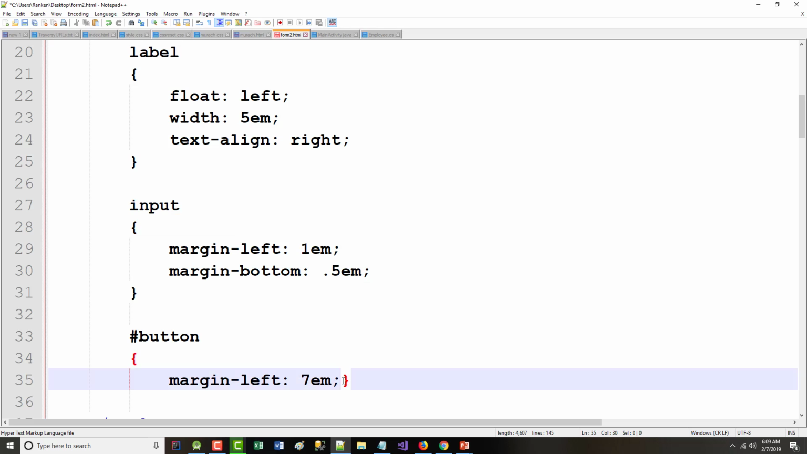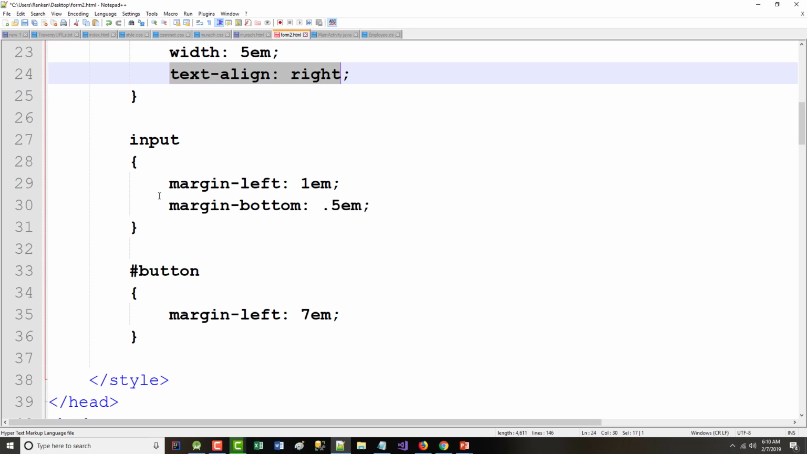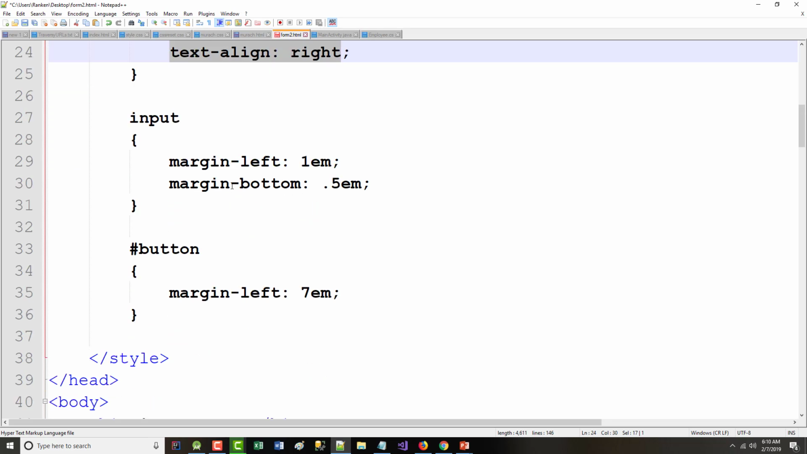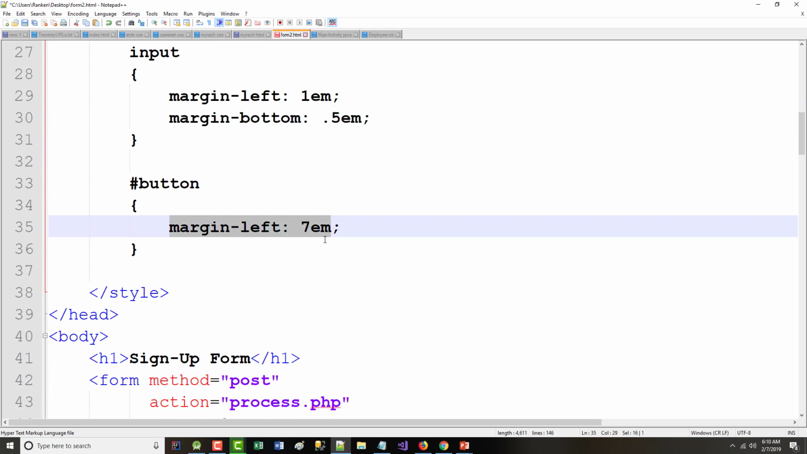So what is this saying? This is saying I want my labels to float to the left, so they should be way to the left. The width should be 5em, so they should be 80 pixels wide, and the text that's in them should align to the right. All the things that go with them, the inputs, should have a left margin of 1em, so there should be 16 pixels between where the label ends and the input begins, and they should have a bottom of 5em. Probably with this bottom here, I can get rid of my line breaks. And my buttons should have a left margin of 7em.